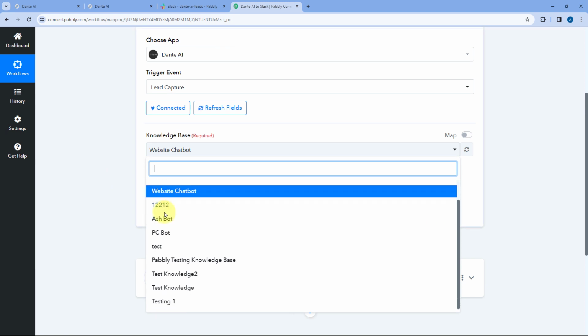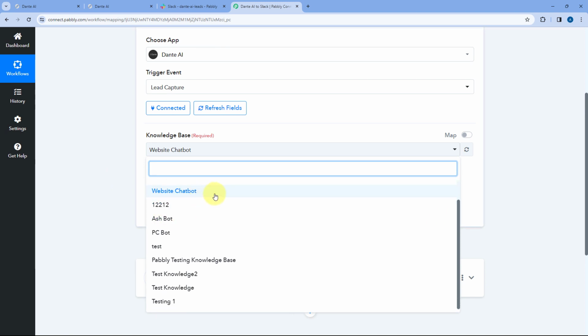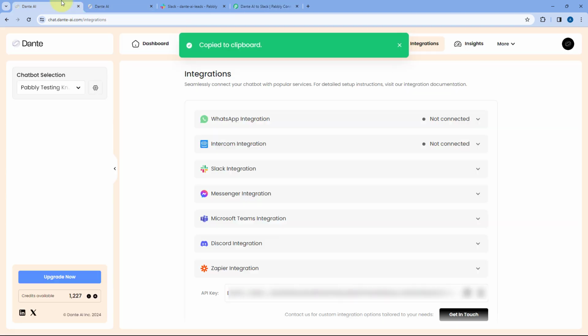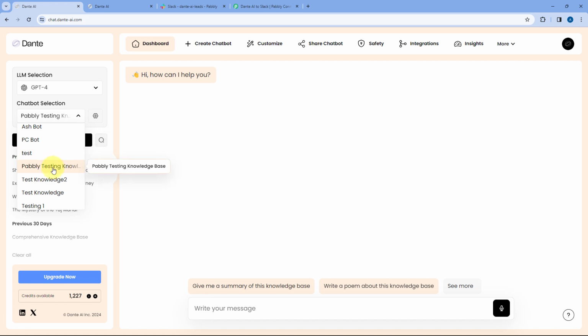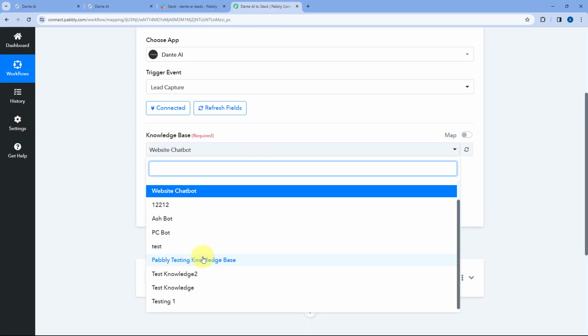Now out of all of this, using which particular knowledge base do we want to get new leads? For each and every chatbot we create inside Dante AI, we have a different knowledge base. So from the chatbot of which particular knowledge base do we want to receive new leads inside Pabbly Connect? We have to select that.